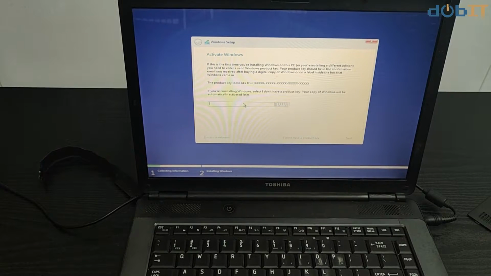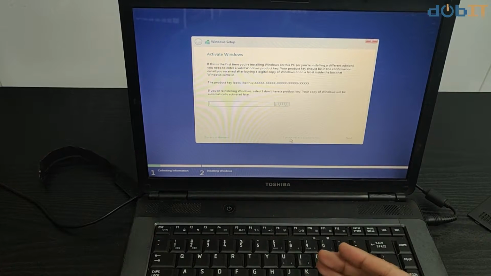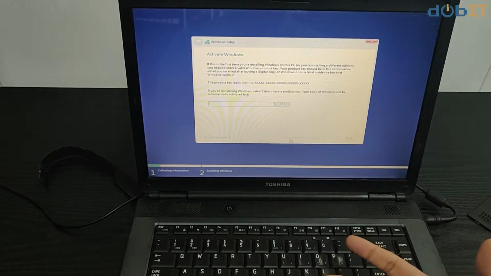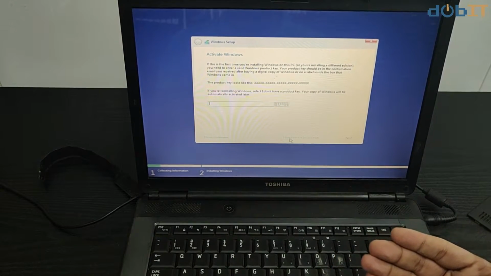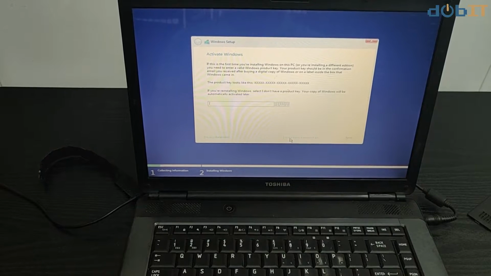If you have one or you've purchased one, you can always put it right here. If not, you can always say I don't have the product key. Windows will let you use Windows for approximately 3 days, and after that you need to register it. It'll keep prompting you to register for another week or month or two, and eventually it's going to lock you out till you have to register with a key. So since this is just a trial phase, I'll just say I don't have a key for now.